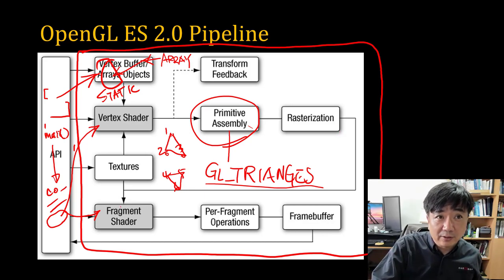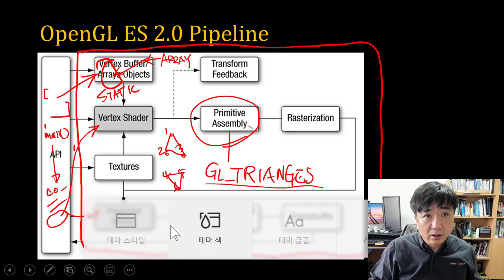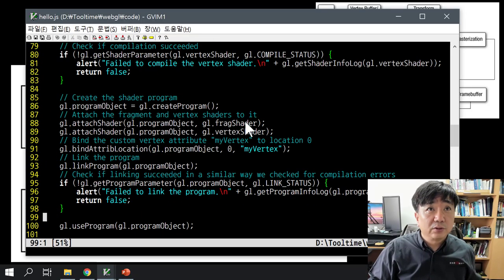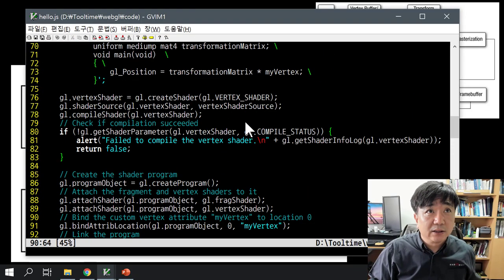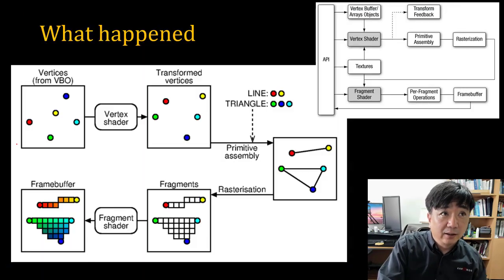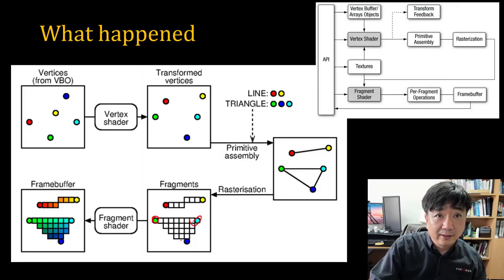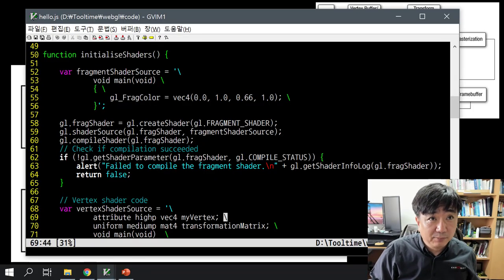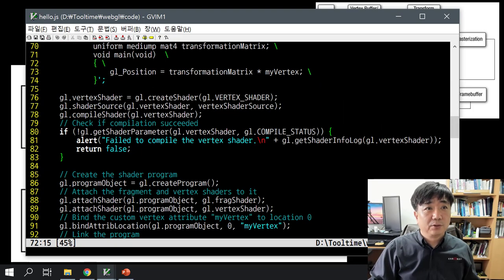Then the fragment shader said that all vertices, okay, let's go to the code. The fragment shader said that all of it is, yes, this color. So this color will be filled for each vertex. Each vertex has the same color, and then it is interpolated, so all pixels in the triangle have the same color. Then it will be displayed.